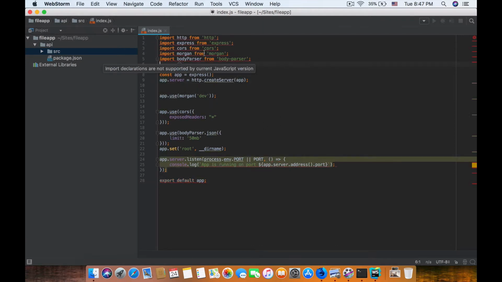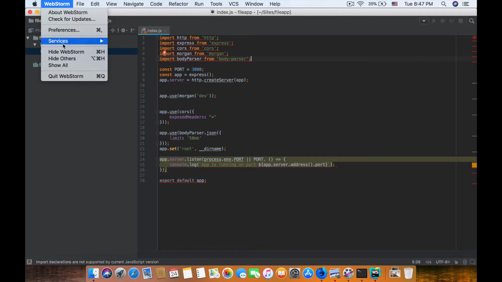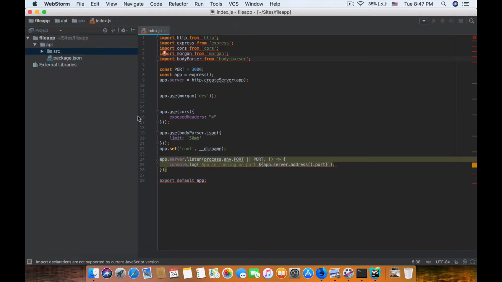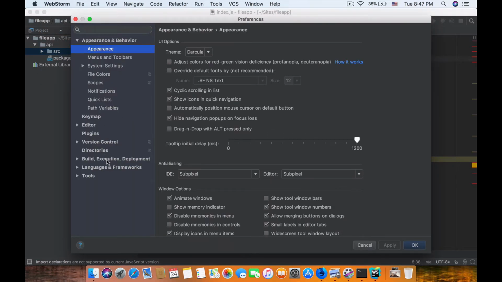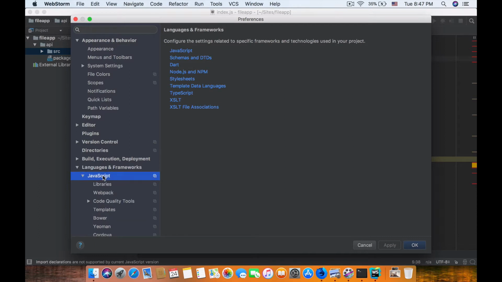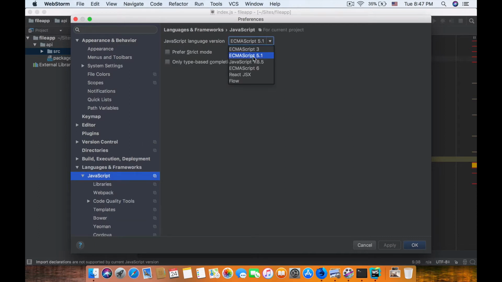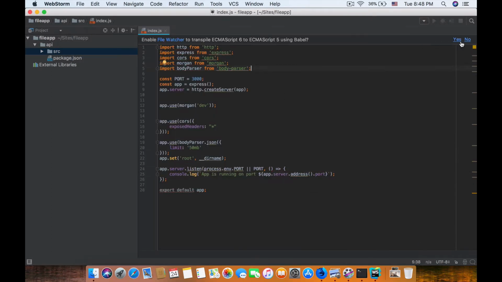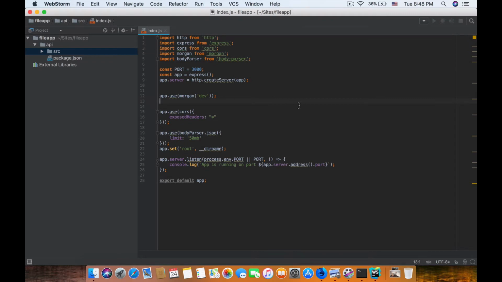And WebStorm is showing a warning on the file. Simply go to Preferences, select Languages and Frameworks, JavaScript, and make sure you select ES6, since we are working in ES6. Apply and okay. So the warning is gone. Okay, so it works.